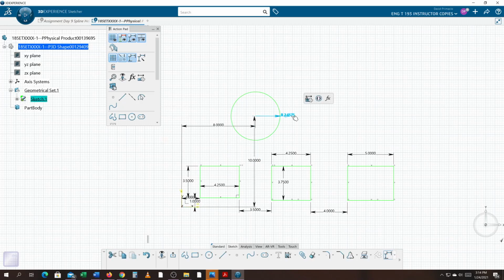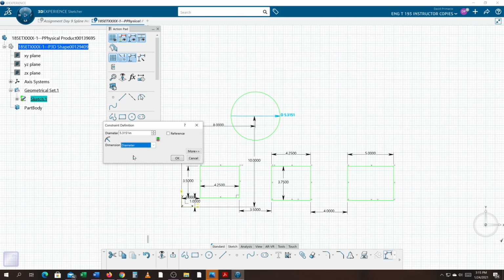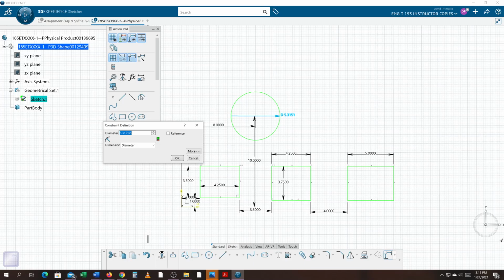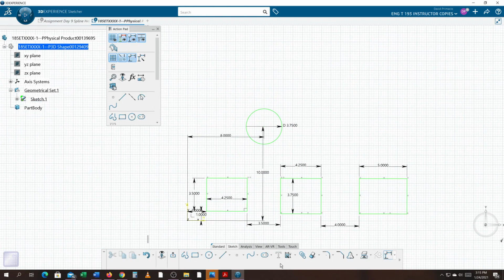Diameter switches to a diameter at 3.75. Okay, so I got that shape in there so far.